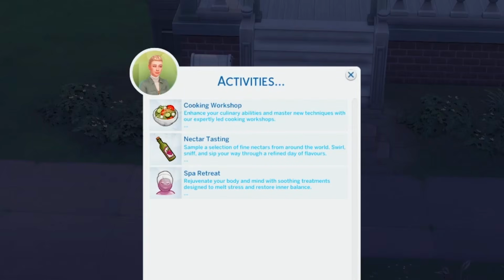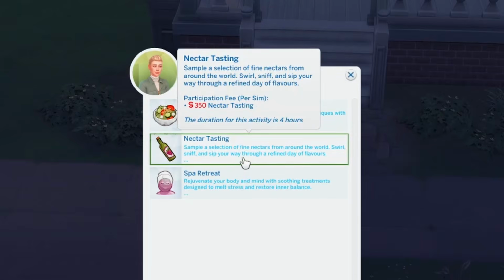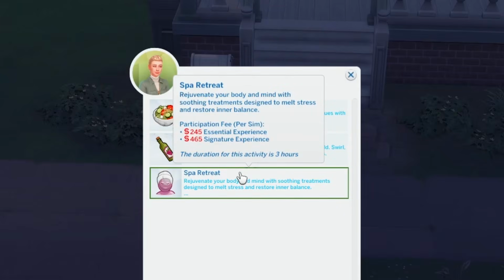So looking at the adult activities, there are currently only 3 activities that we can do, which is the cooking workshop. Now if we hover over this, we can also see the price. So participation fee per sim, which means that's the price per sim. So if you have 2 sims inside of your household and you want to bring them both, that means you pay this amount twice. So the 225 simoleons, you will pay 225 simoleons for each sim. So we got the cooking workshop, and we got the nectar tasting, and then we got a spa retreat.